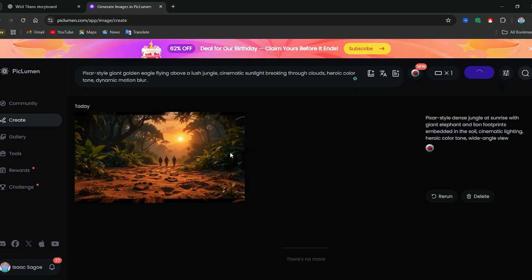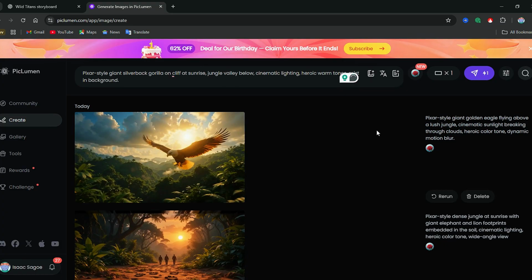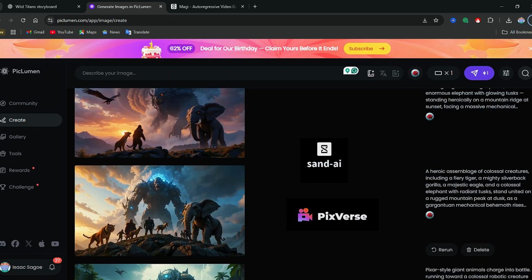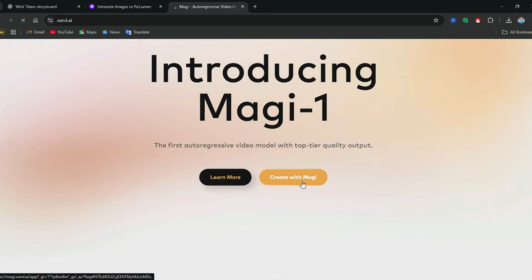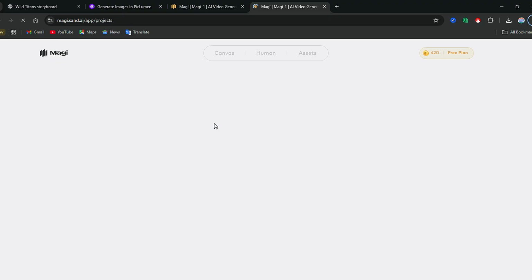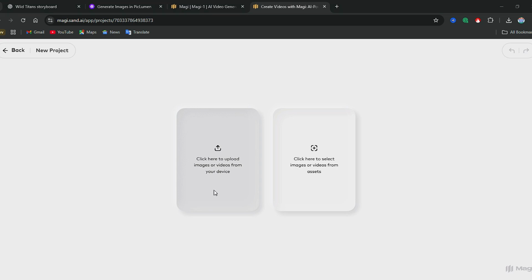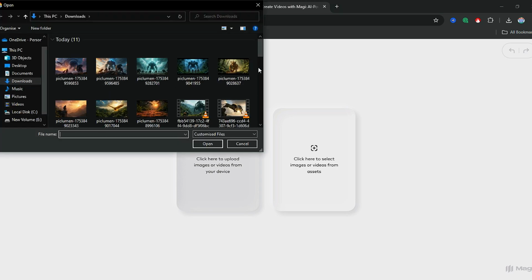Now let's bring those images to life and turn them into short video clips. To avoid credit limits and long wait times, I'm using a combo of two tools, Sand.ai and Pixverse. Each gives you free credits, and using both helps you work faster and generate more content daily. Perfect if you want to post regularly. Start with Sand.ai. This tool offers HD quality results and gives you 500 free credits to start after signing up.